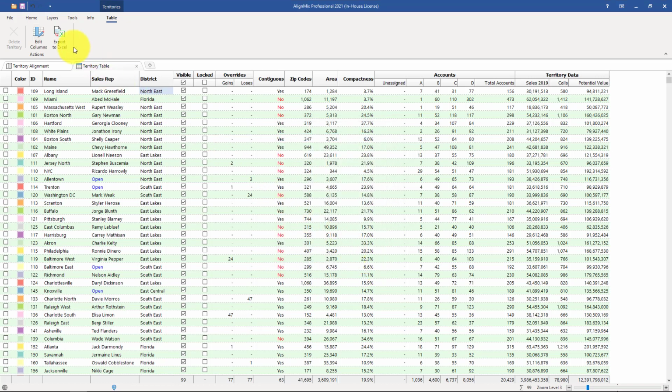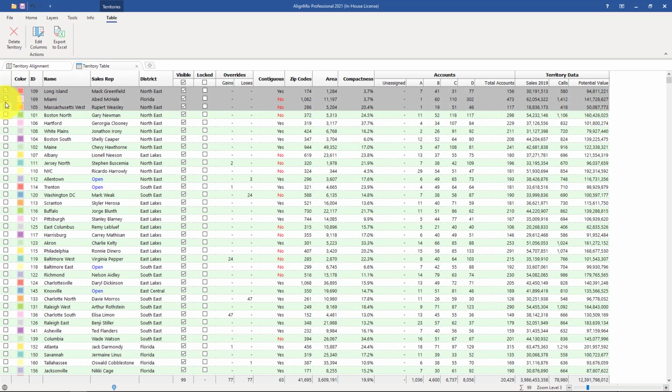From this view, you can also export all of this data to an Excel file so that you have a territory table in Excel, and you can also delete territories by selecting these checkboxes and then click on the delete button here at the top.